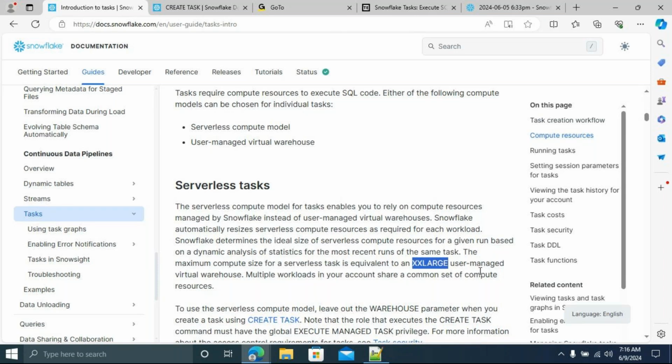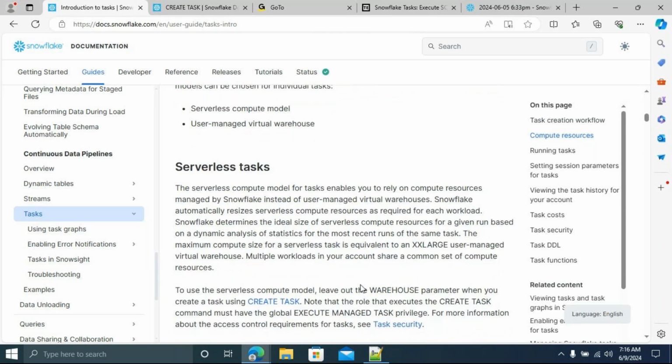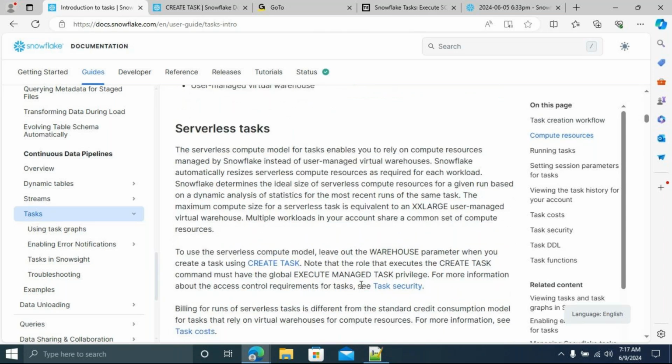Now you may have a question: I have around 50 ETL jobs or 1,000 ETL jobs, and I want to schedule all of them. What do I have to do? You can create the tasks using serverless tasks. With serverless tasks, multiple workloads share a common set of compute resources. Whatever compute resources it has are shared across multiple workloads.